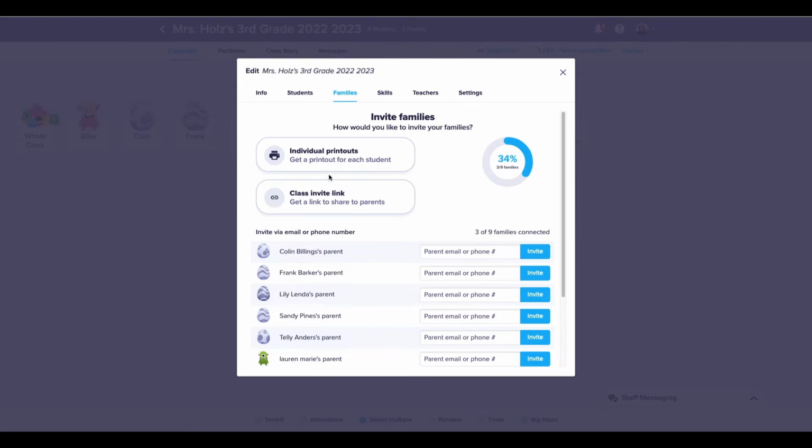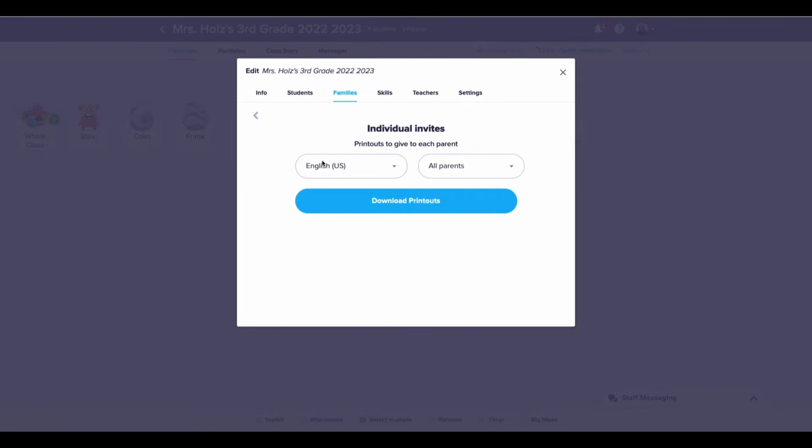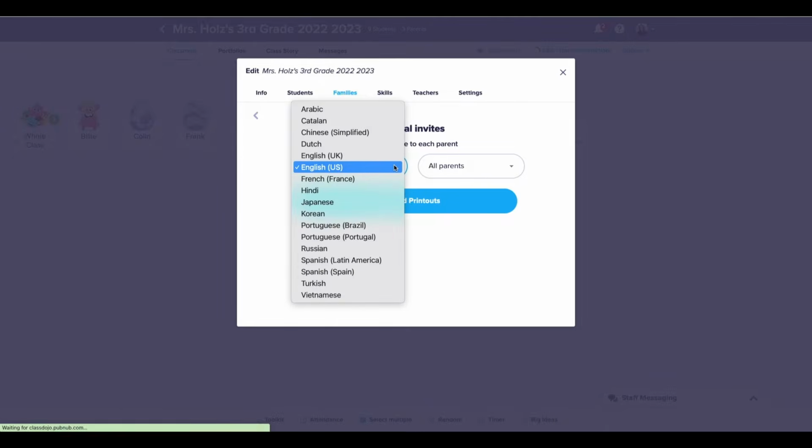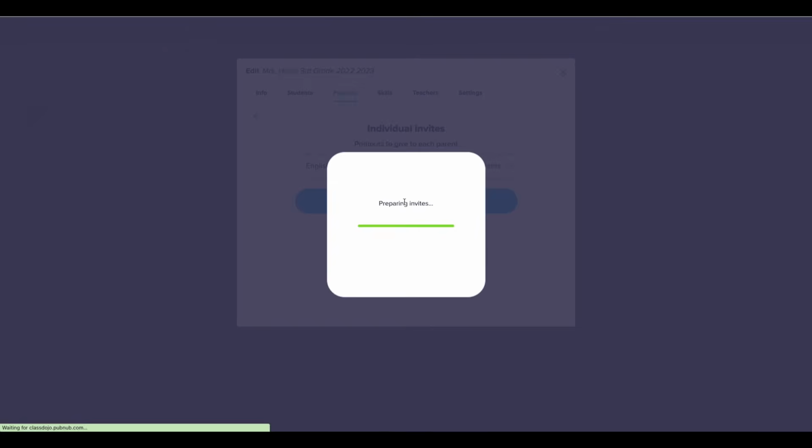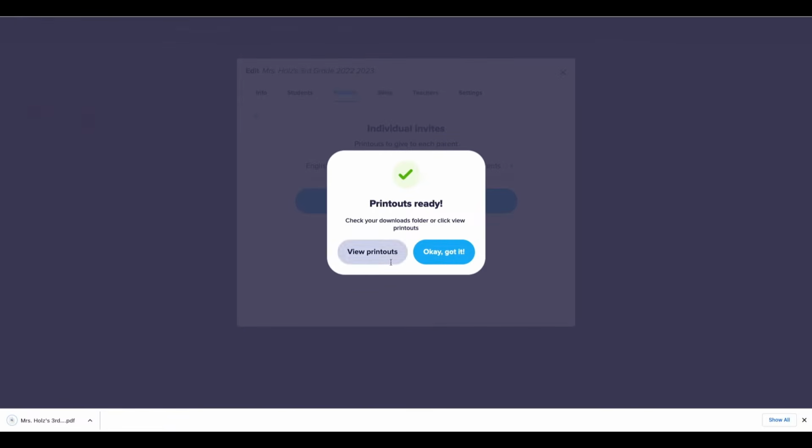The first is to download individual printouts. Select that option, then choose which language you want to use and the parents you'd like to connect. You can select all parents or just the ones who haven't connected yet. Click Download Printouts. This will generate a printable PDF for each student, complete with login instructions.